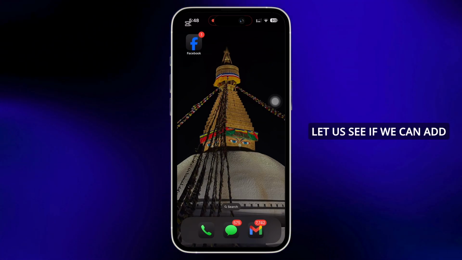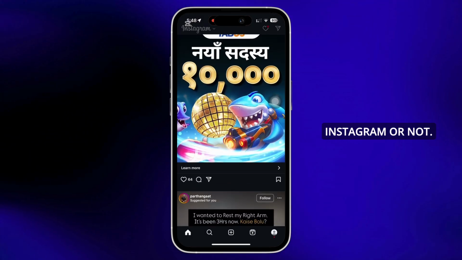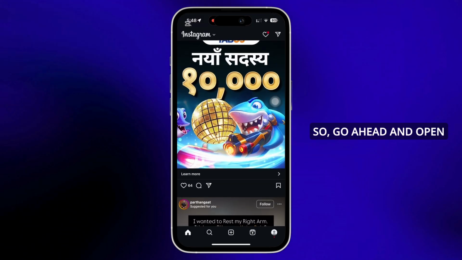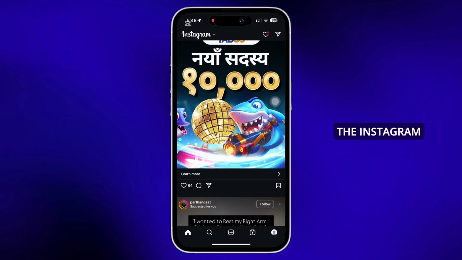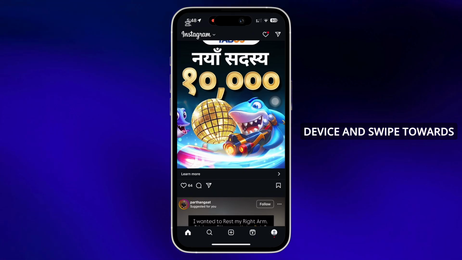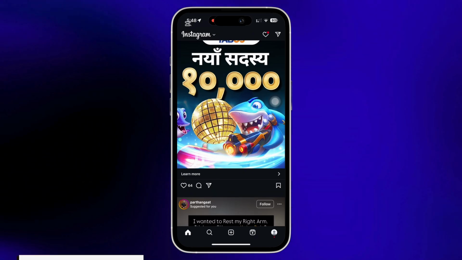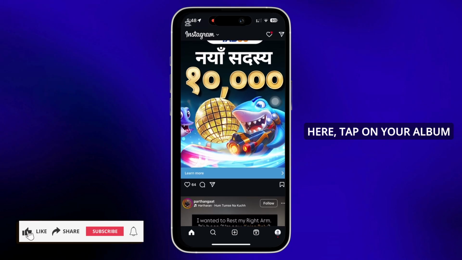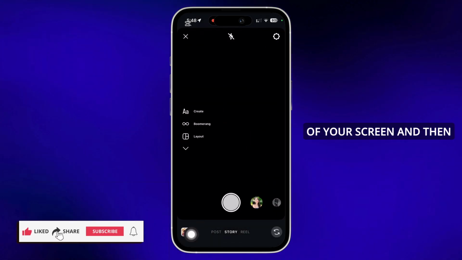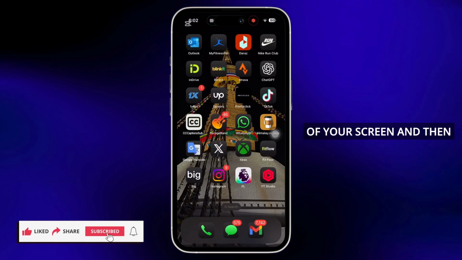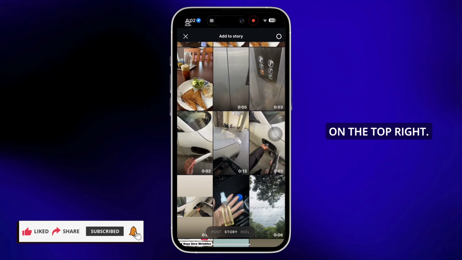Let us see if we can add our own music to Instagram or not. So go ahead and open the Instagram application on your device and swipe towards the right in order to reach the story interface. Here, tap on your album icon on the bottom left of your screen and then select the stickers icon on the top right.